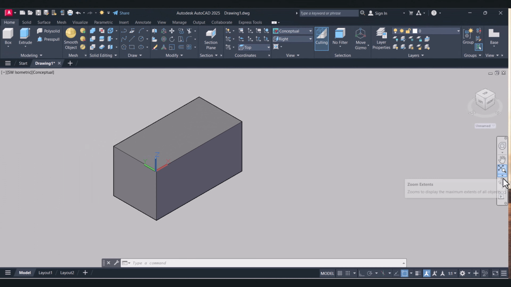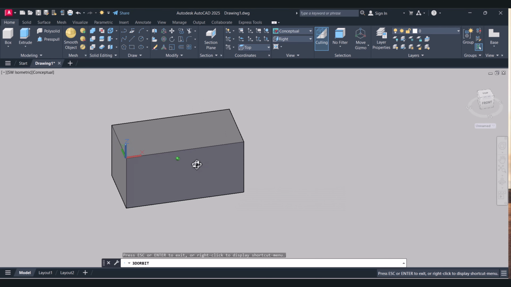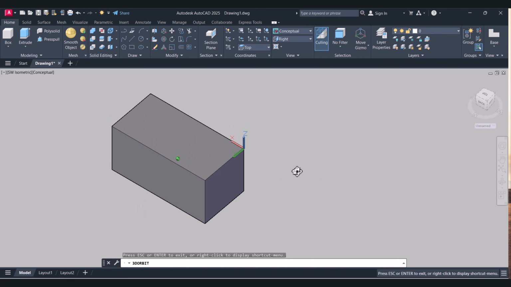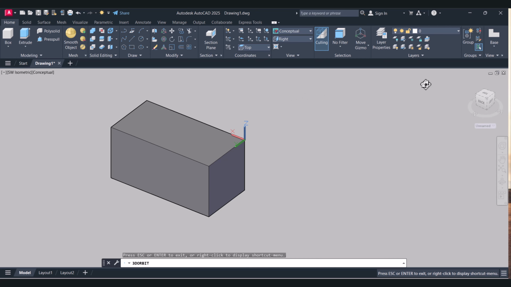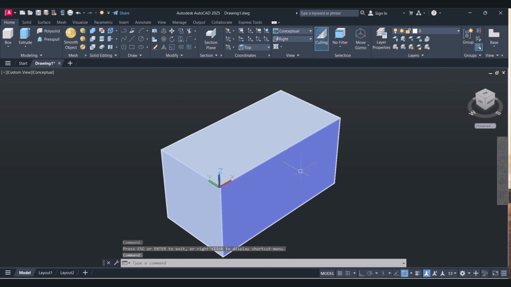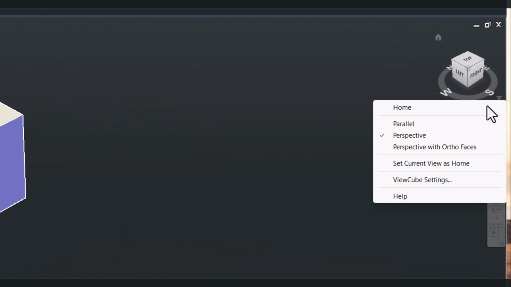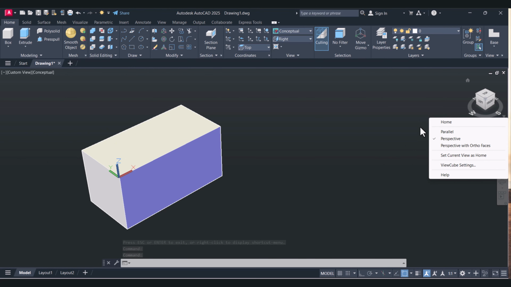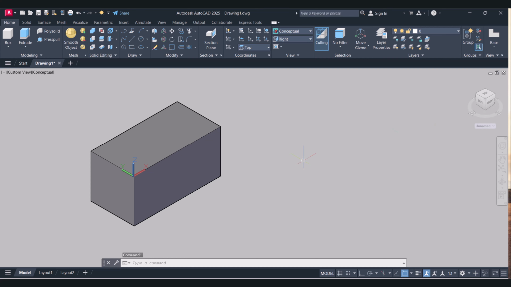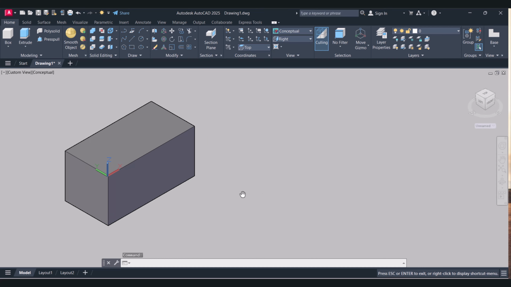Click here on orbit to rotate the object. Press escape. Now click on home. And here we have to click on parallel view. Now it is not looking parallel, so we have to click here parallel. Now it is looking parallel.